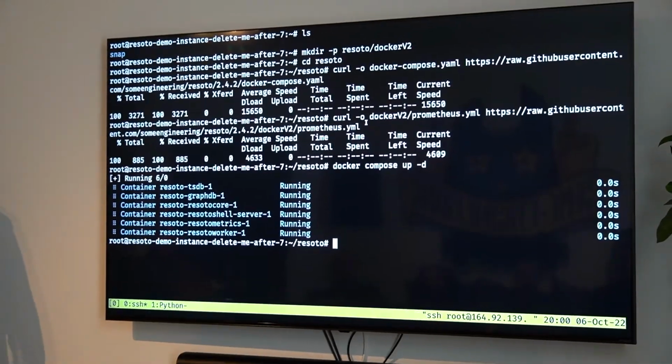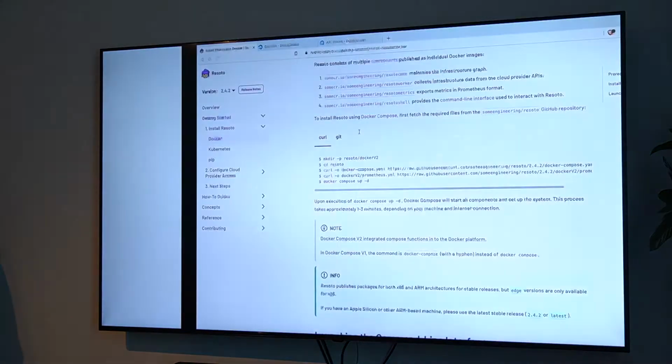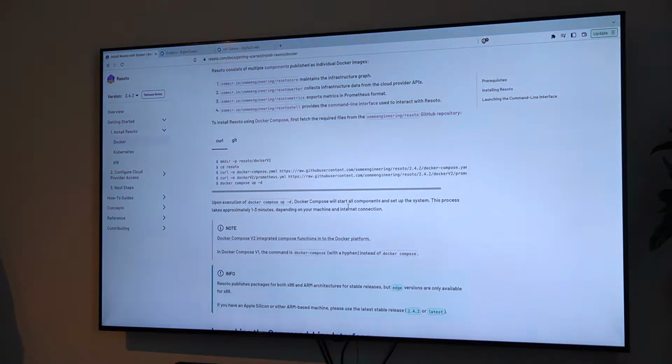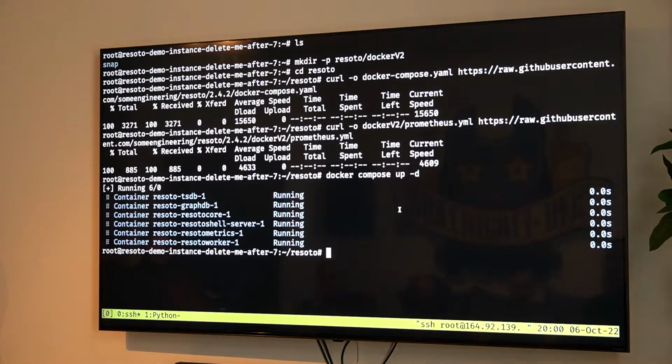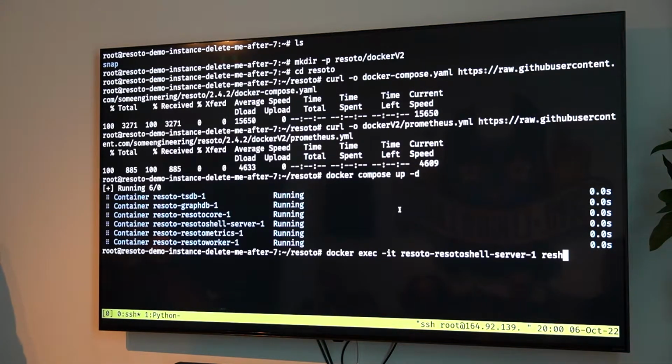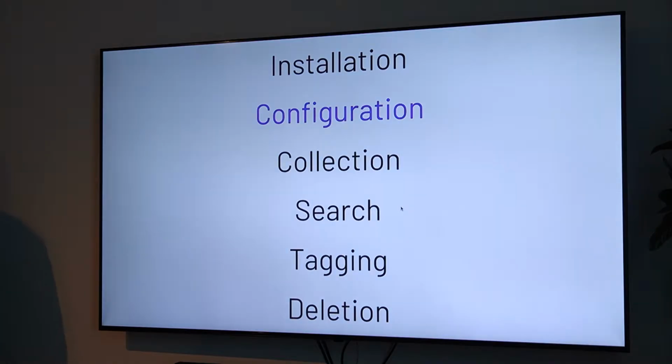Now it already pre-cached the Docker images, that's why it's instantaneous, but it will take you 20 seconds, no more, to get it started. And after we get our Docker Compose running, we can run our shell with the docker exec command. Okay, awesome. So now we are in, we can go to the configuration part.